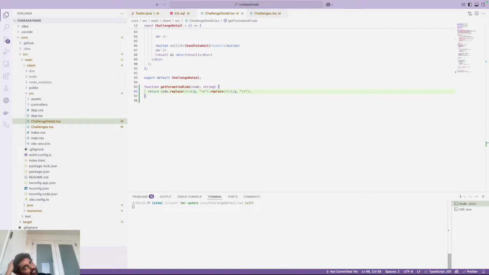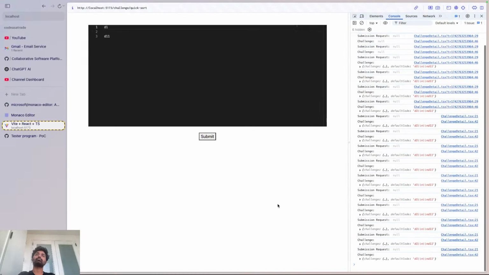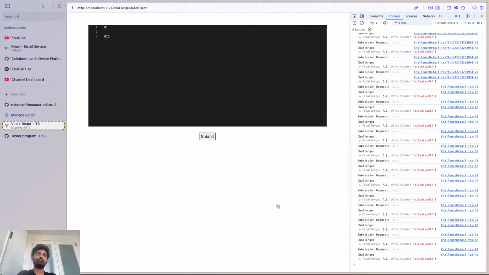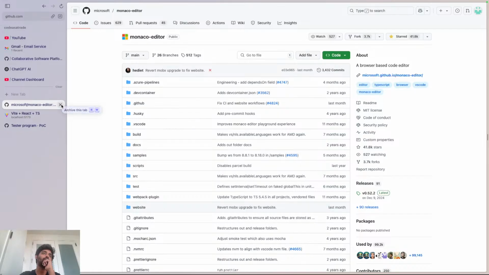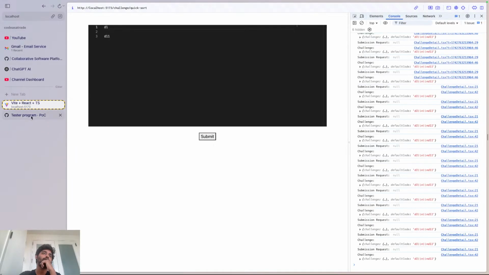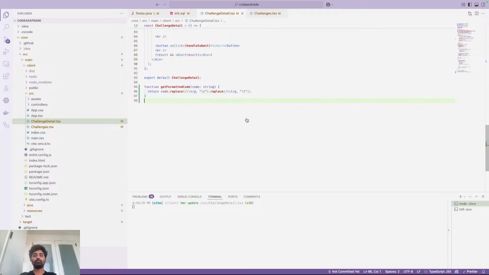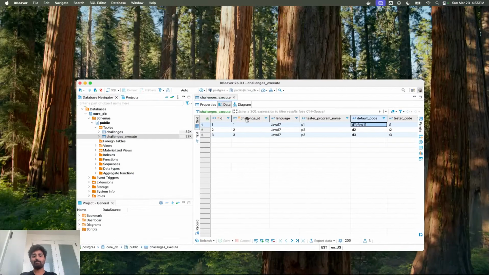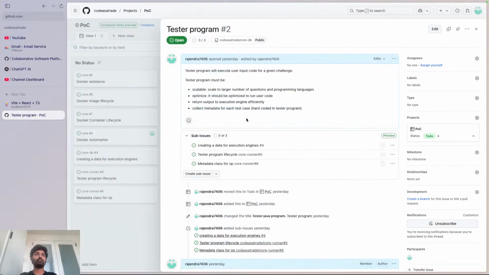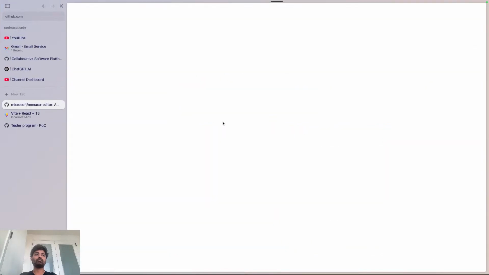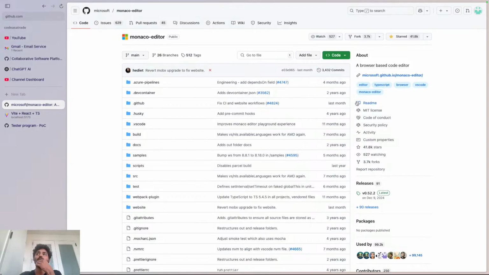Alright, so this is the code, guys. So we understood the formatting here. Monaco editor, we will look at it later. And here in the tester program, actually, let's see the Monaco editor. Yep.